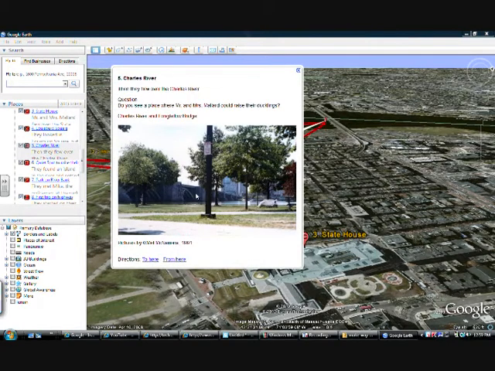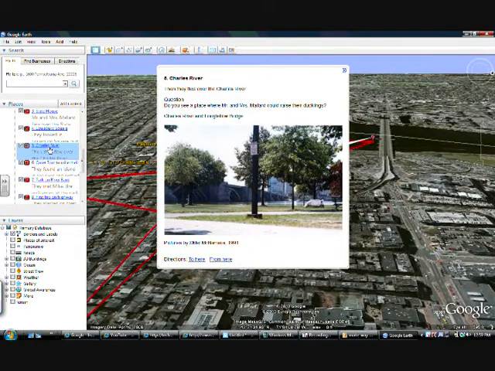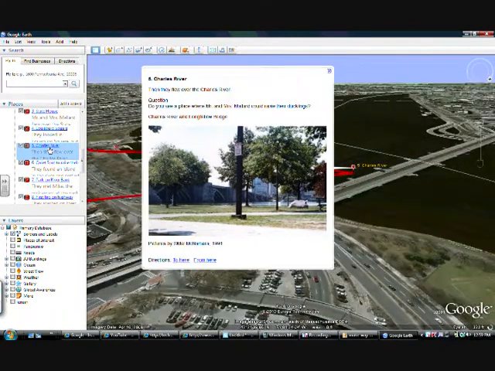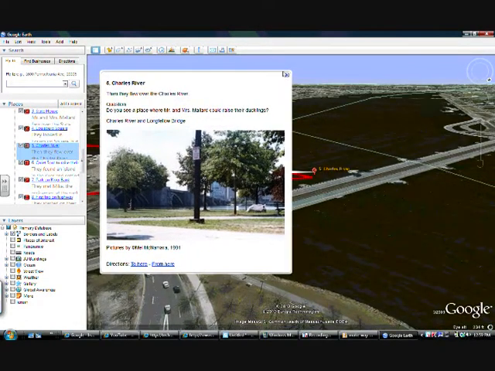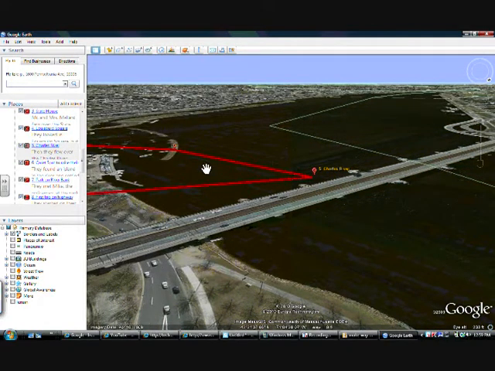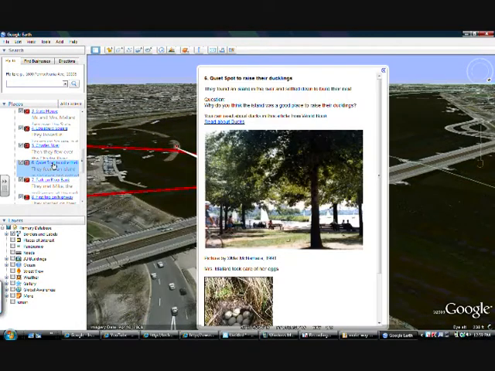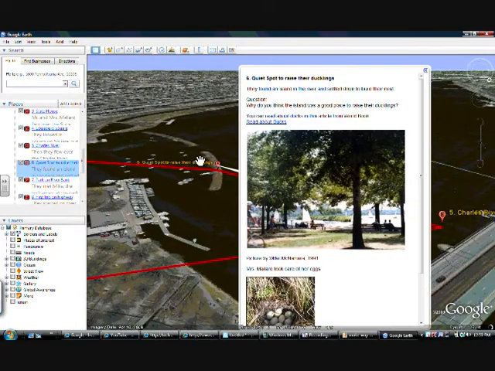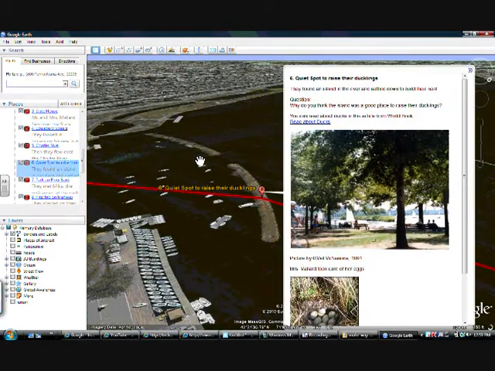Charles River, and it gives a nice picture. And do you see a place where Mr. and Mrs. Mallard could raise their ducklings? So once you click on here, we're going to go over to the Charles River. We're going to look at the map and see, is there a safe place for them? And then we find out when we click on the next one that this is the quiet spot that they chose to raise their ducklings.